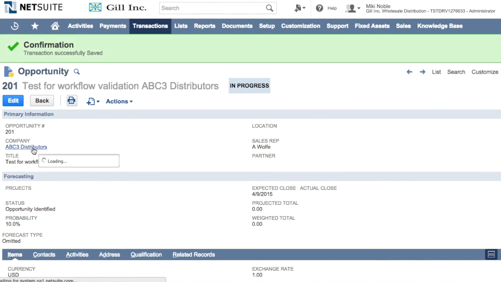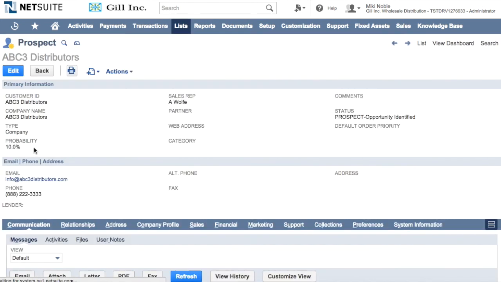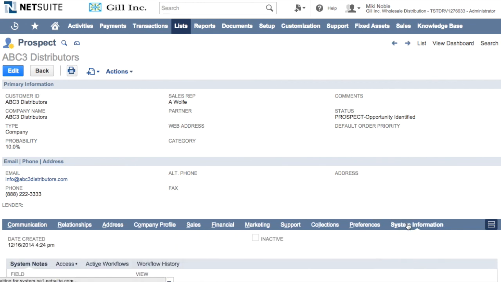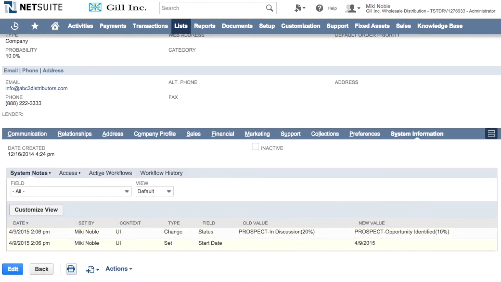Click on Company Name to view the record. In the Company Record, click on the System Information subtab to validate the workflow history.